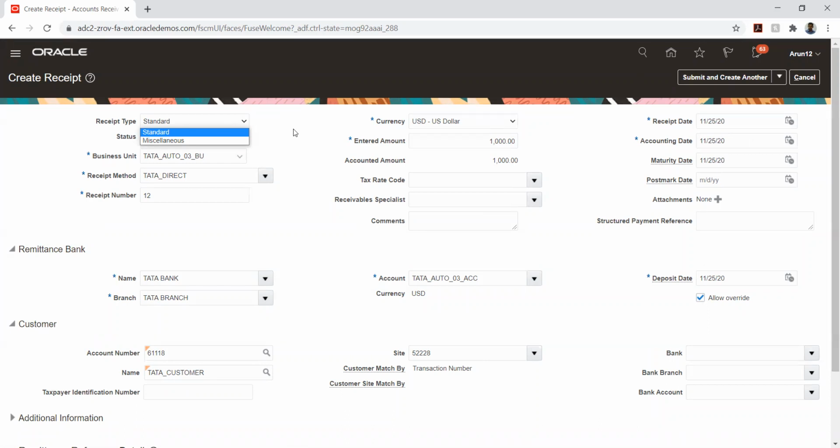Apart from that, we will have a few cases where we might not have the proper information of the invoice, or this will be received out of the system, let's say in an odd case. For those cases, we have an option called miscellaneous. This works based on the receivable activity. For miscellaneous receipts, we give the receivable activity and we capture the revenue. That is the difference between standard and miscellaneous.